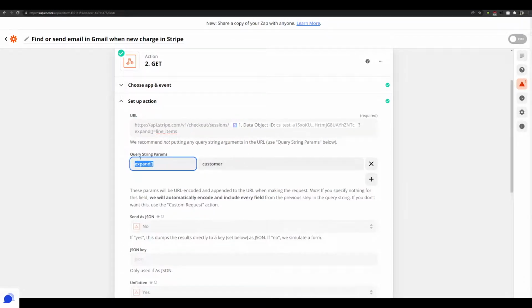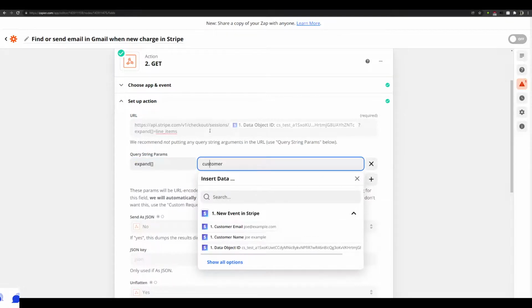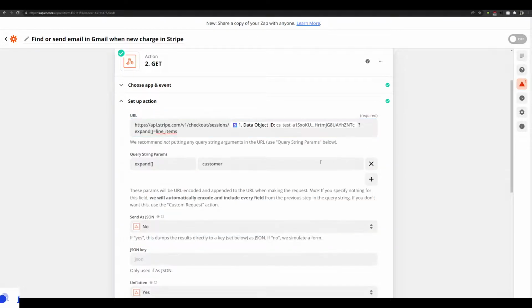And then here on query string parameters, I want to add, yet again, and this might be a little bit tricky, so be careful with this one. I want to pass again expand, open and close square brackets, and then customer. What that's going to do is expand the customer as well as the line items. The reason I've done it half here and half here is because this is how it works in Zapier. It's kind of like a hack.